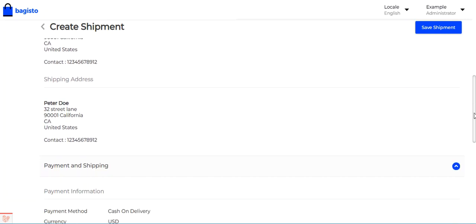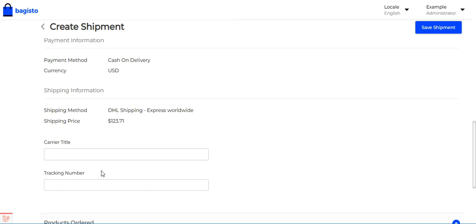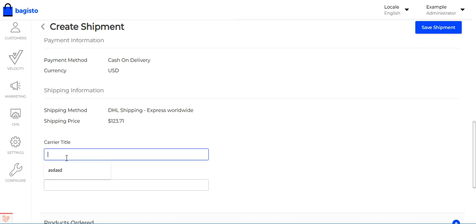I can scroll down. Here we can see the shipment information for this particular order. The shipping method was DHL shipping, and the method name was Express Worldwide. The shipping price was $123.71. Here the seller or the admin, the sellers can also do the same for the orders that have been placed for their products, and the admin for his own products.